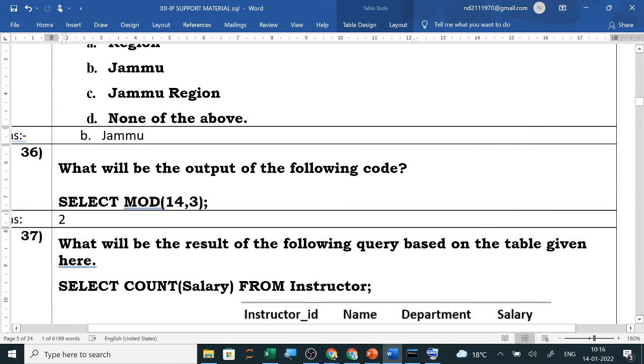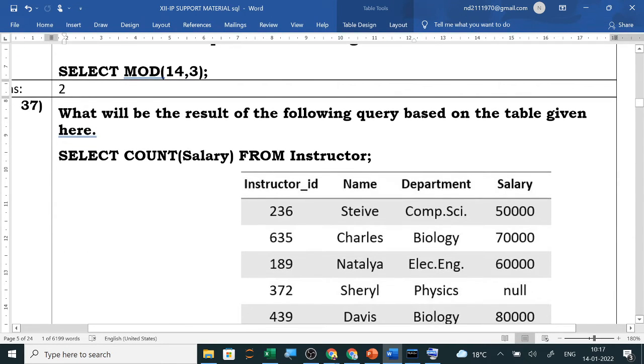What will be the output of the following code? MOD 14, 3. So 3 4s are 12, MOD means the remainder. So 3 4s are 12, remainder is 2. So answer will be 2.